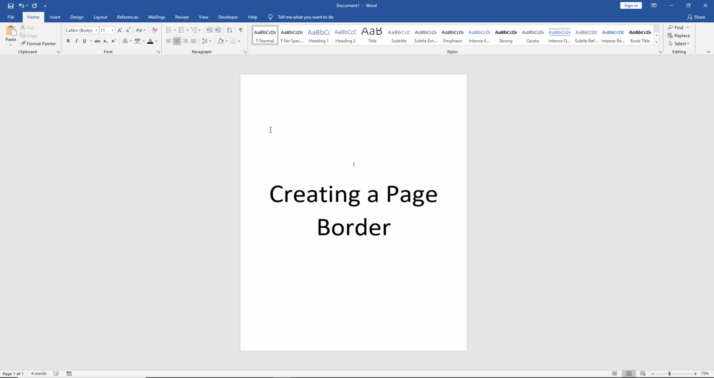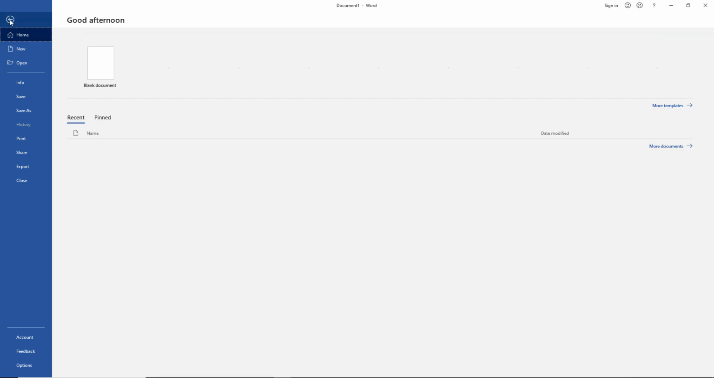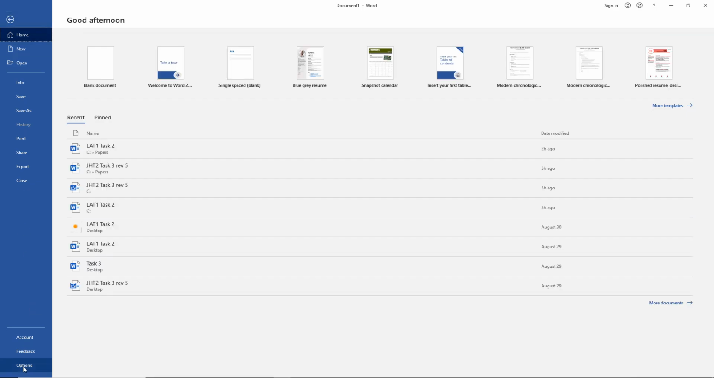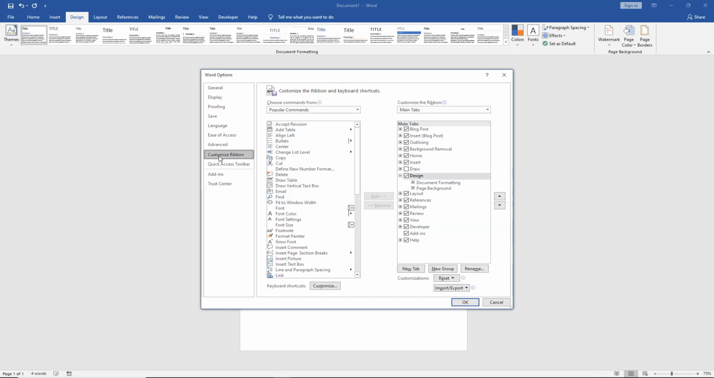Create a page border in Microsoft Word 2019. We need to have a couple of things set up before we get started. The first thing is you've got to be able to see the Design tab. If you don't see it, just click on File, go to Options, click on Customize Ribbon, and make sure this Design box is checked. If you don't do that, then you won't see that particular tab.